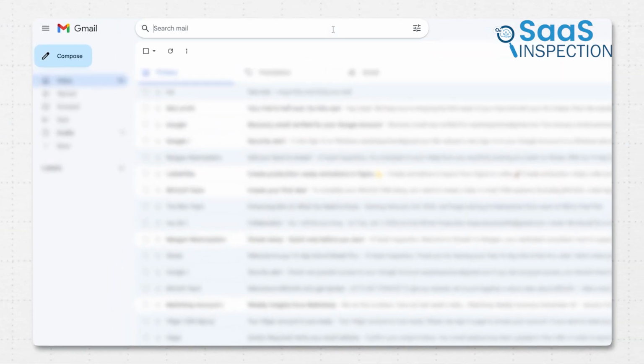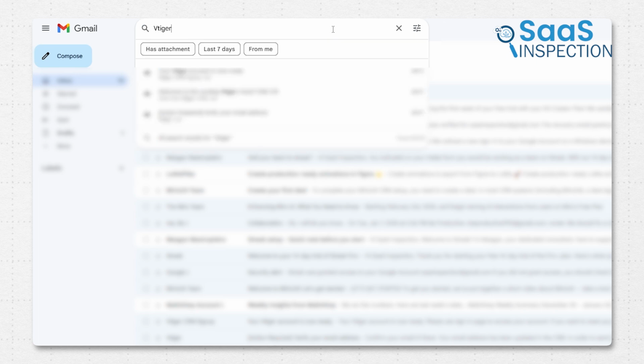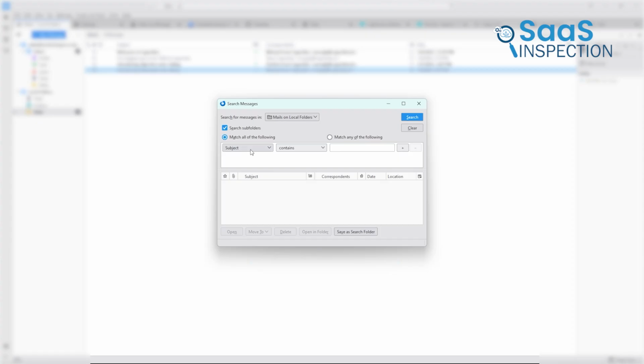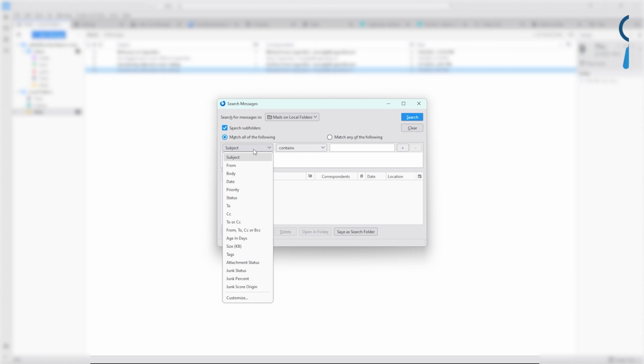Gmail, on the other hand, relies on its powerful search bar, which operates much like Google's web search. Typing keywords or phrases instantly pulls up relevant emails. While Gmail's search is faster and easier to use, Thunderbird's advanced filtering offers more depth, catering to users who need highly specific search capabilities.